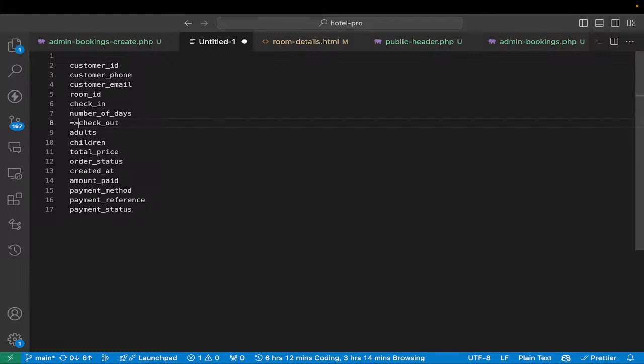And then adults, this one will be an input, just a number of adults, number of children, and then total price will also be computed by the computer.